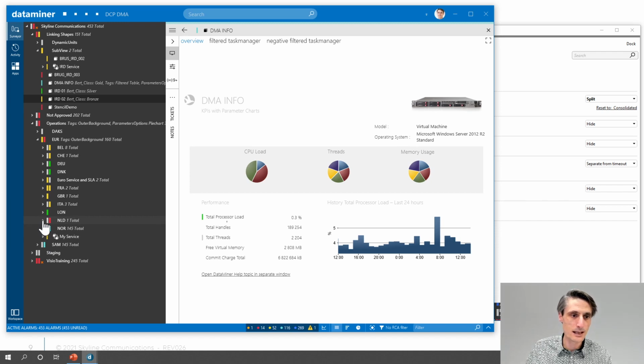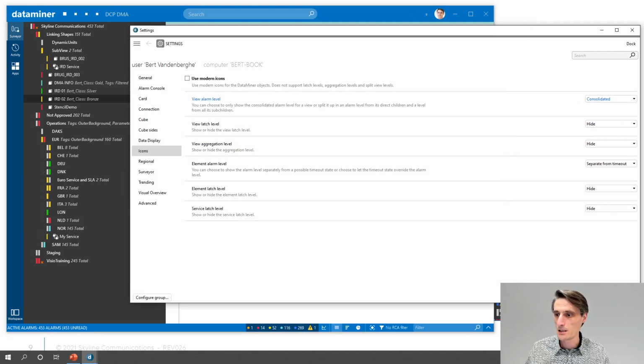If I would go in the Netherlands here, you can see the Netherlands is gray. There is nothing directly under the Netherlands. Everything is in the Amsterdam view. So that's basically splitting the icon, what is directly underneath the view and what is under the subviews. That's the first split you can do. Let me reset that and apply it so that I have back one line for the views.